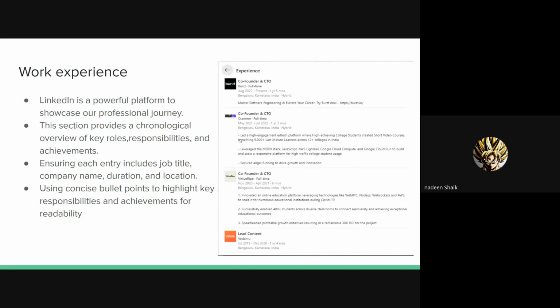You have to mention the bullet points like this, for example, secure agent one during the growth and invention. So it should be clear and crisp, so that if the people or the recruiter comes and goes through your section, you can understand what you have done previously. Okay, and let's move forward then.